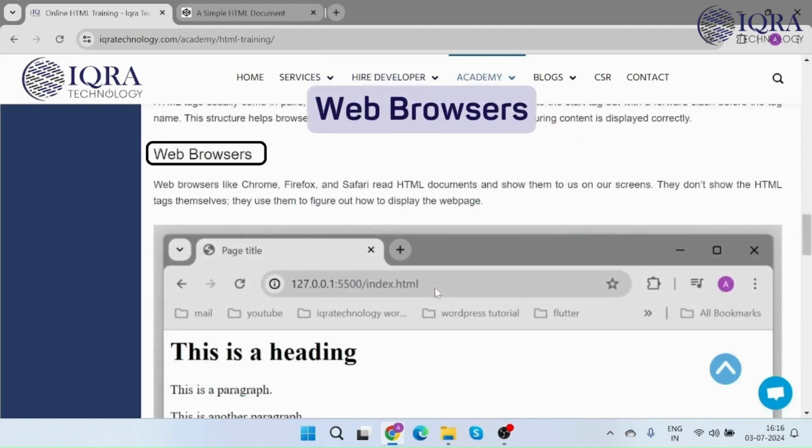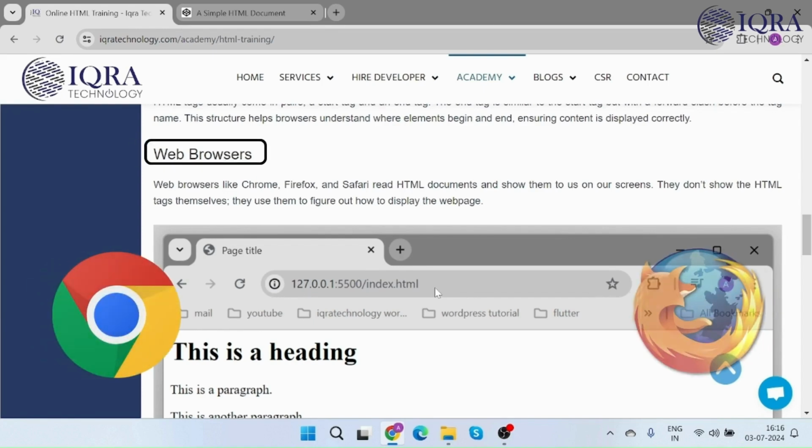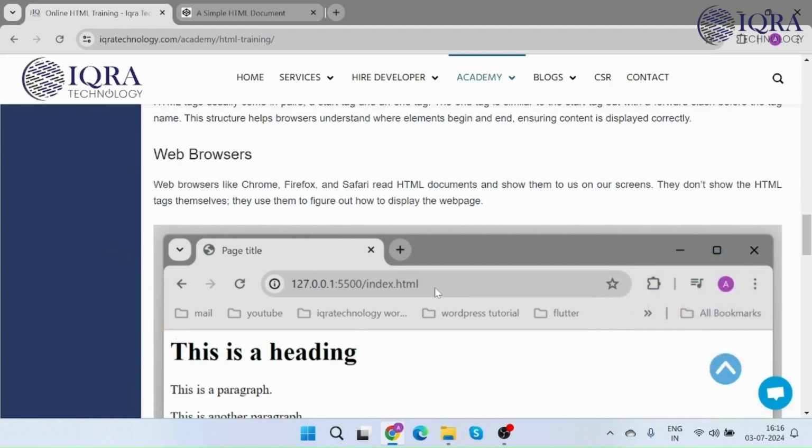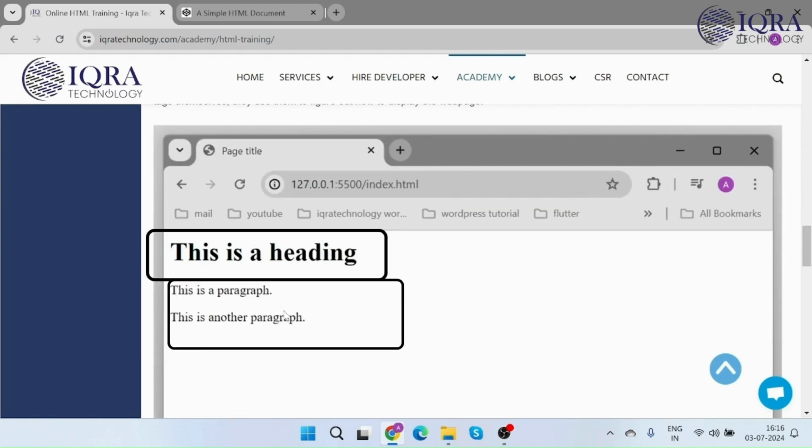I have explained HTML to you. If we want to display HTML somewhere, we would need something to render it, right? This is where web browsers like Chrome and Firefox come in. The browser reads the HTML document and presents the output on the screen. For example, here you see a heading and two paragraphs displayed.